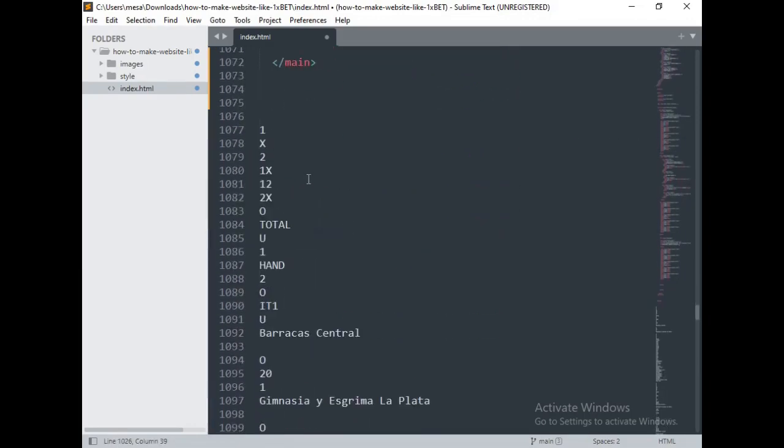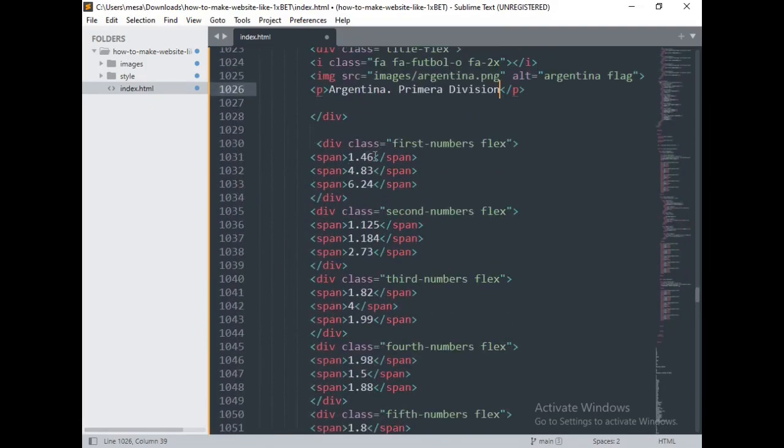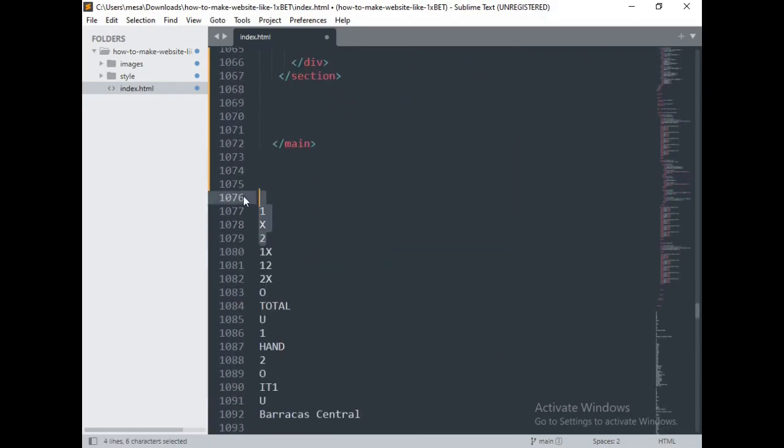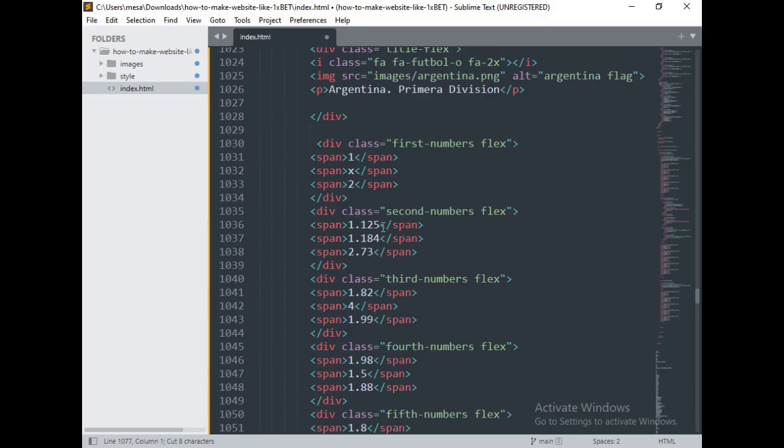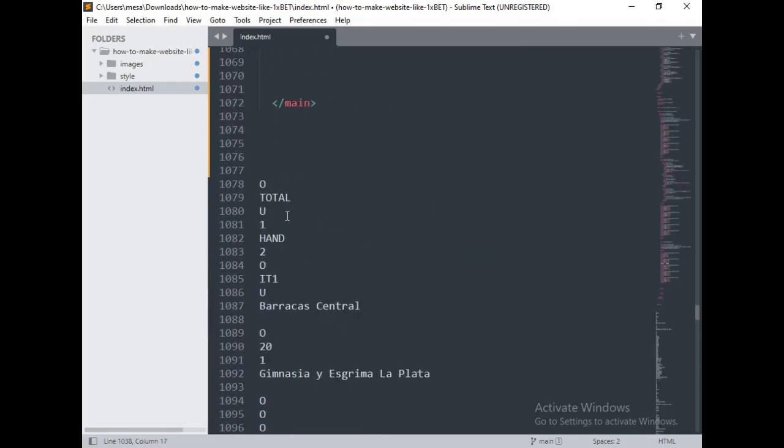Okay, so it's now the time to check this 1x2, 1x2, 1x2. It becomes 1, it becomes x, it becomes 2. Then the next one is 1x, 12, and 2x. One x, 12, and 2x.